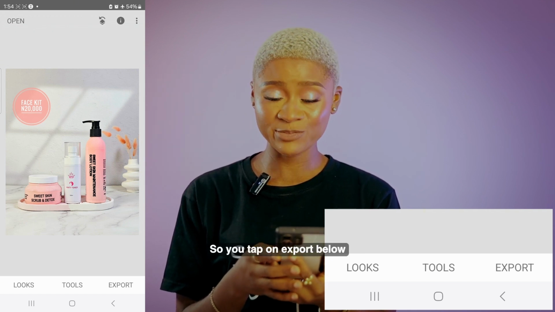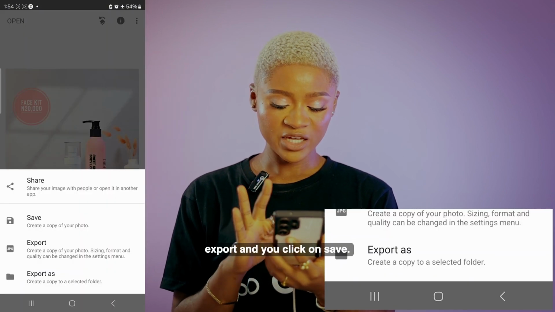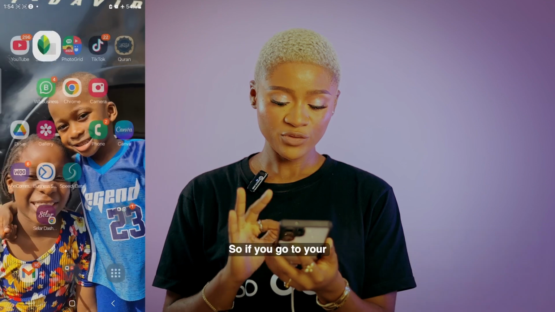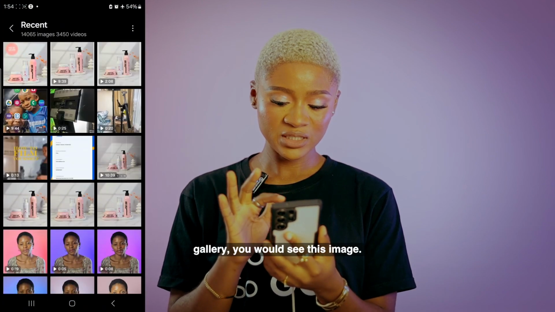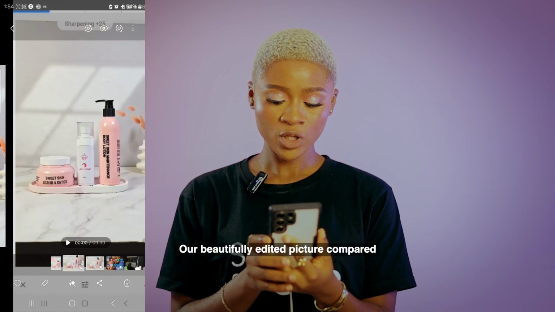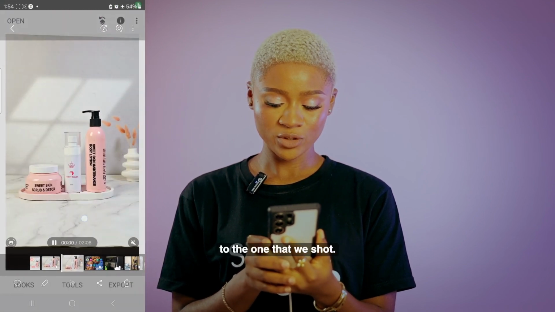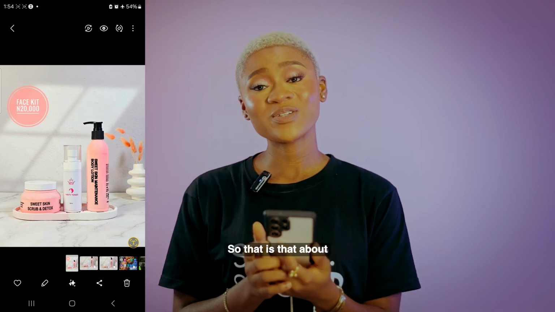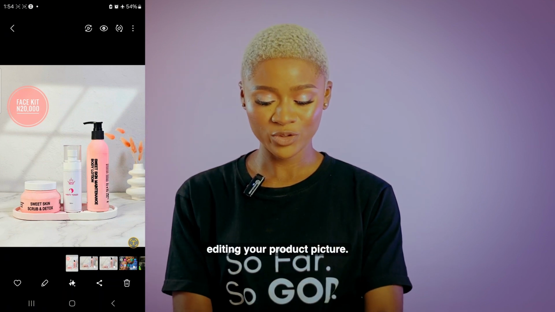So you tap on export below, export, and you click on save. Then it saves to your gallery. So if you go to your gallery, you would see this image, our beautifully edited picture compared to the one that we shot. Good job. So that is that about editing your product picture.